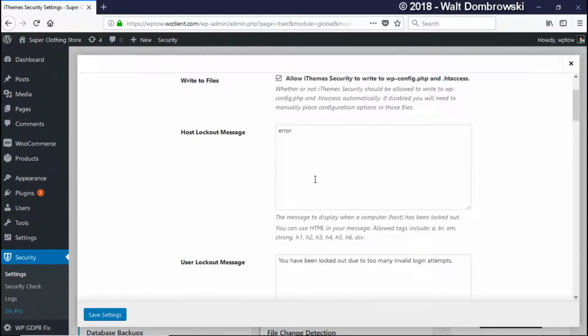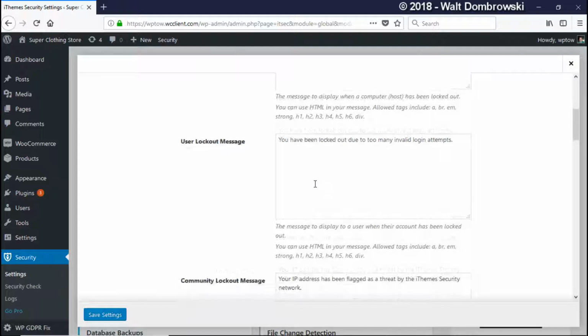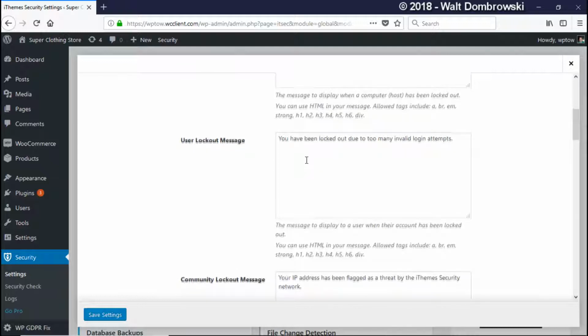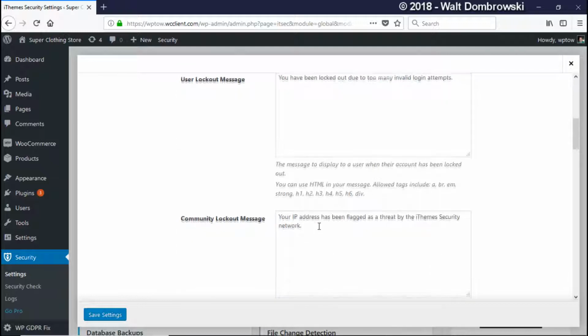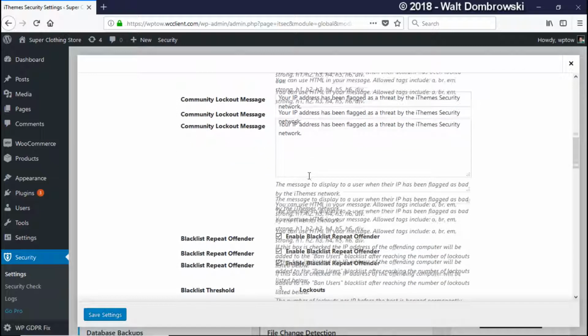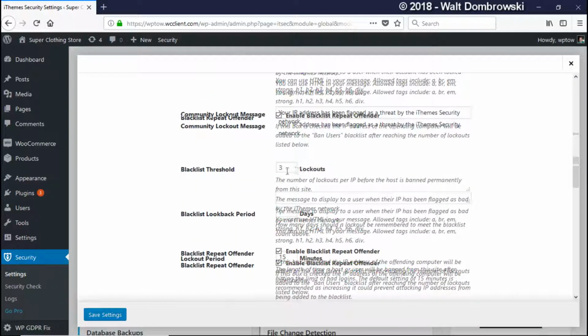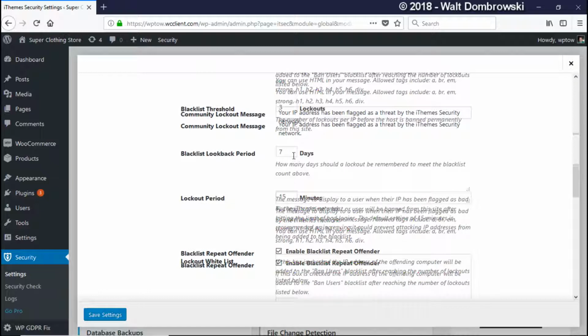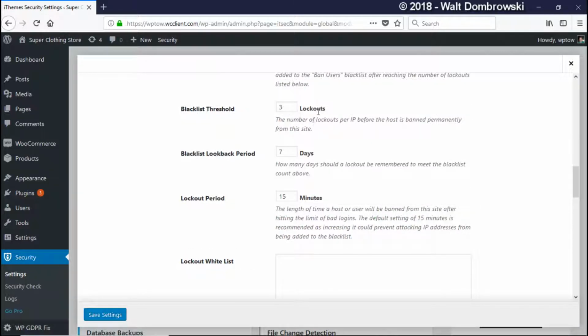All right. And now basically what this gives you is various messages that you can configure and write. But here is the most important thing right here, the blacklist threshold. For a number of lockouts, this is the number of lockouts per IP before the host is permanently banned. Now 3 lockouts is a lot. I usually knock that down to 2, sometimes even 1.